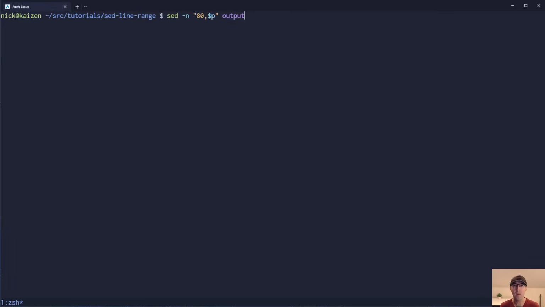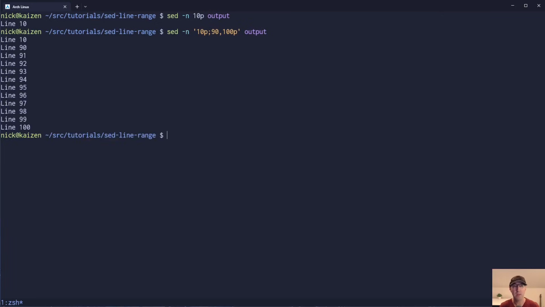I also mentioned at the start of the video that you can do different groupings of lines as well. For example, let's say that you want to output line 10. We saw that example before. But let's say you also want to get lines 90 through 100 in addition to line 10, but you don't want to get all the other lines in between. So what we could do here is, I'll just quote this to be safe. We'll see if we actually need it. But yeah, you can use a semicolon here and just separate the sed commands that you want to do. 90 to 100. Let's do that. And we can see we have line 10 as the first line, and then we have lines 90 through 100 at the end.